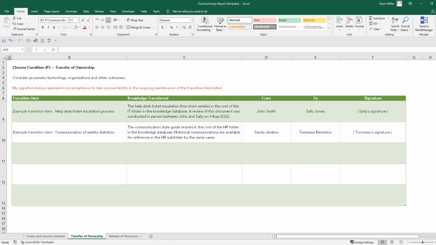The information you'll want to capture on this table are the transition items, the knowledge transferred for those transition items, who it's being transferred from, who it's being transferred to, and the signature of the person it's being transferred to. Let's review a couple of the examples I've included. The first example transition item is the help desk ticket escalation process. The accountability of this process is moving from John Smith to Sally Jones.